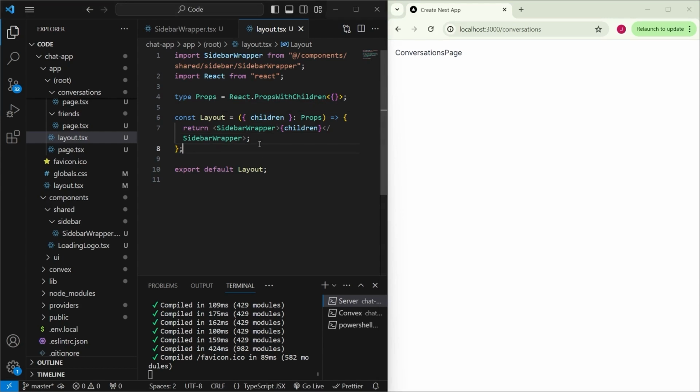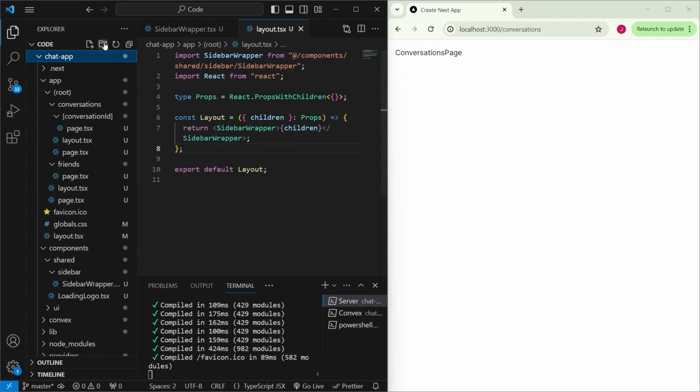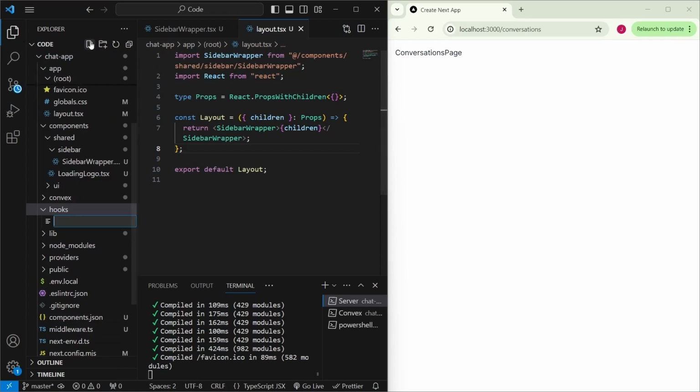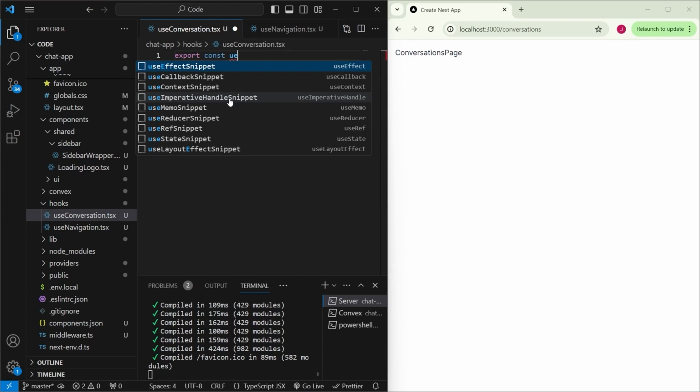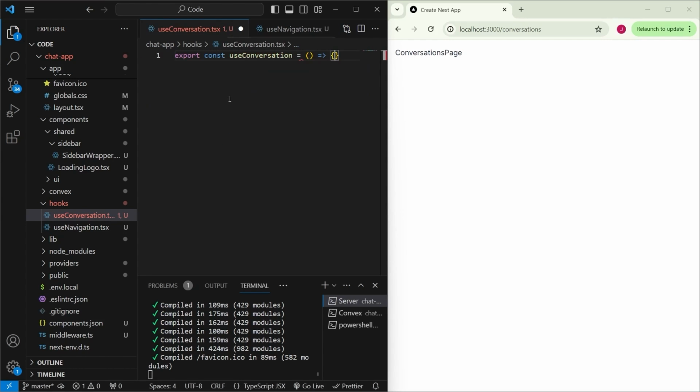Now, before we carry on with the layout, we need to create two important hooks which we'll be using throughout our application. So inside chat app, let's create a folder for the hooks. Let's create the first one, which is called useConversation.tsx, and the other one called useNavigation.tsx. For the useConversation, we'll say export const useConversation, make it an arrow function.